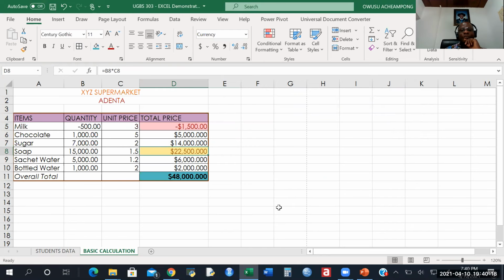Okay, now you see that for the first one I said the condition should be greater than 150,000. It has highlighted that one for me. The second one I said the condition is the one that is less than 2,000. It has highlighted that one red for me. So that's what the conditional formatting is all about. And you can also go with what we call icon sets.